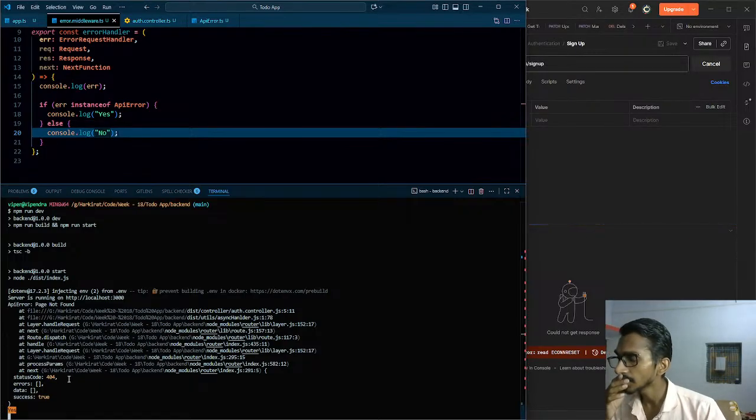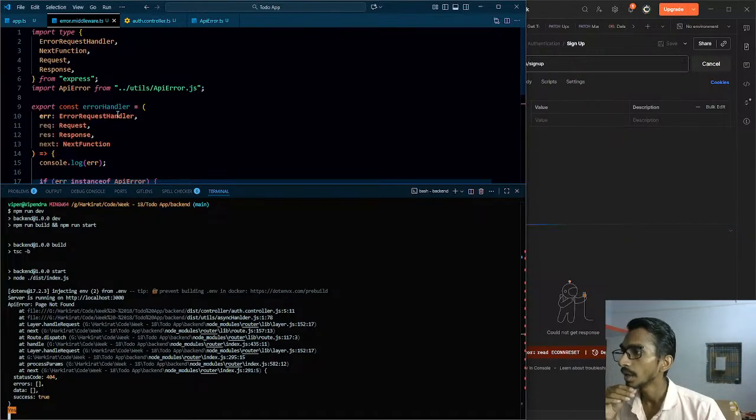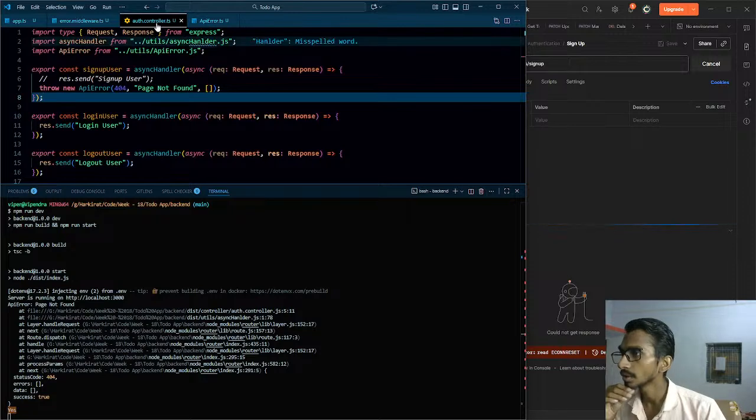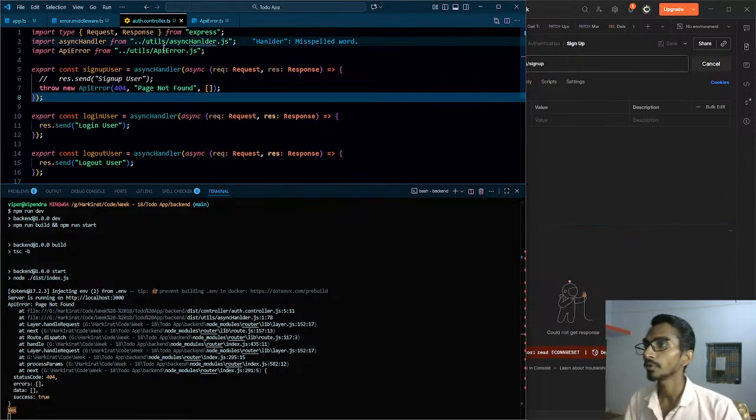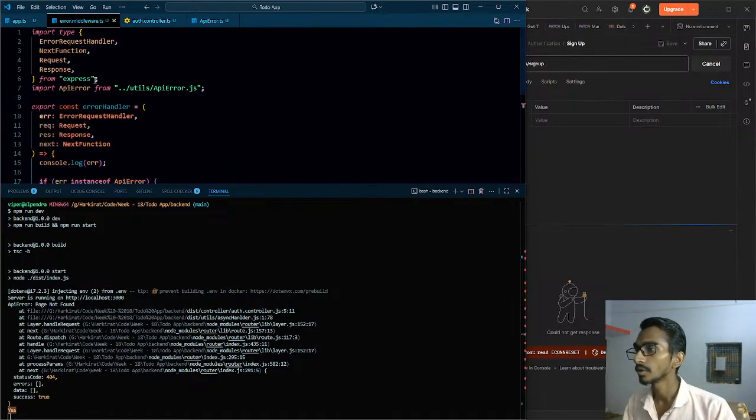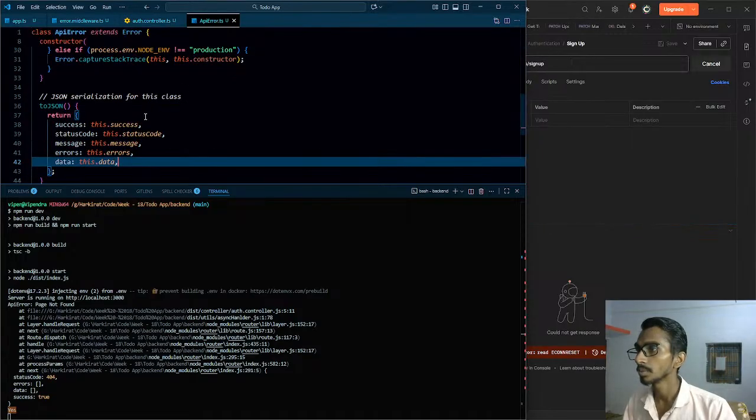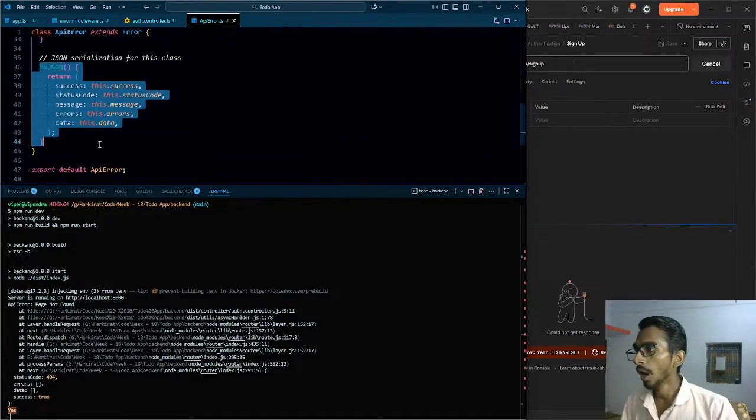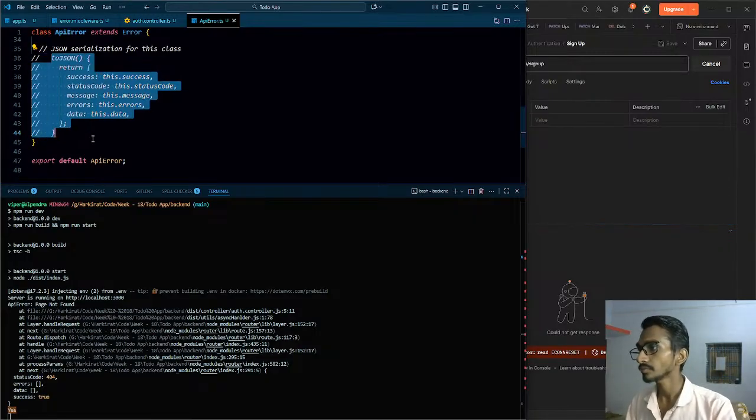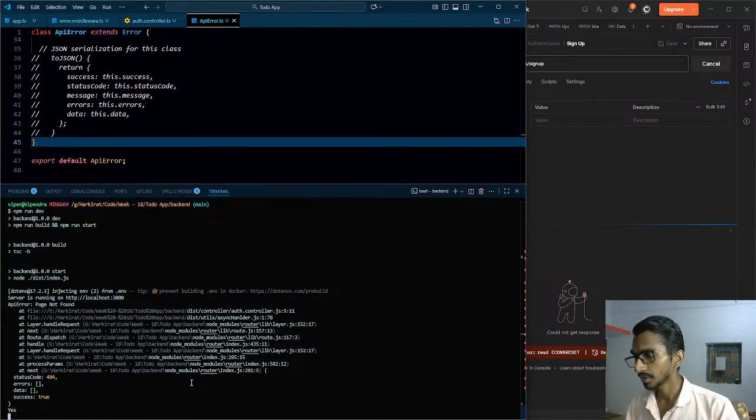This is an instance of API error. Why is it that the way I'm sending the data is the same way I'm getting it back over here? Auth controller is here, and first of all, this is not even right away. Auth controller API is here. Let me comment it. What will happen this time?